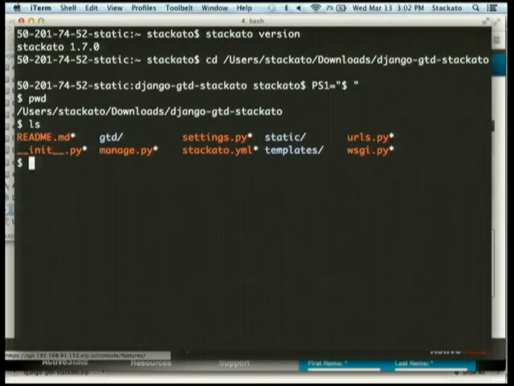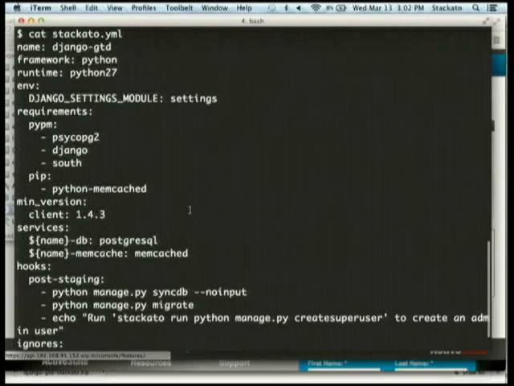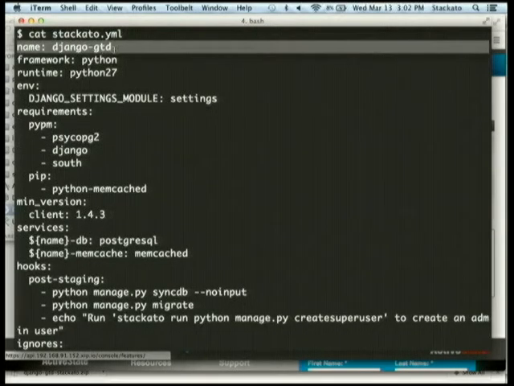If I look in the directory, I can see what's actually contained here. And it's a standard Django application. It has the things that you would expect to show up in a Django app. And the one thing that you might see that's not bundled or included in a Django app is this thing called staccato.yaml. And this is a descriptor of the application itself, similar to what you saw in the web console. And it's basically metadata about the application.